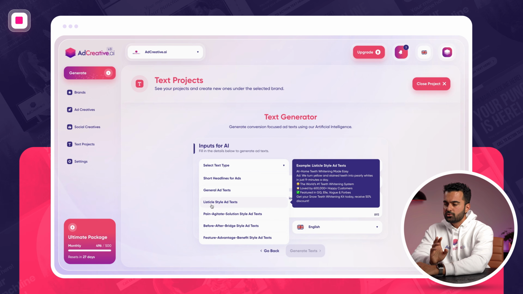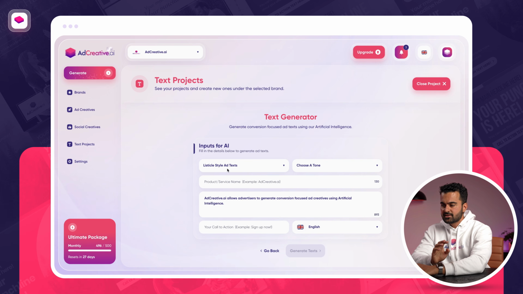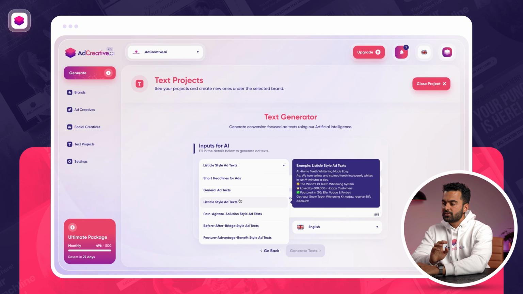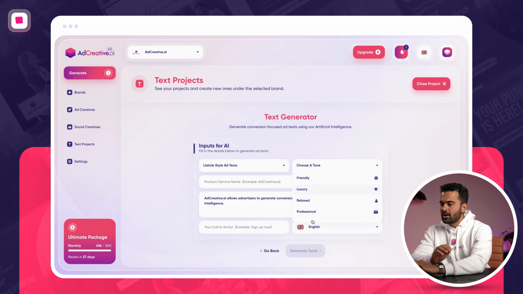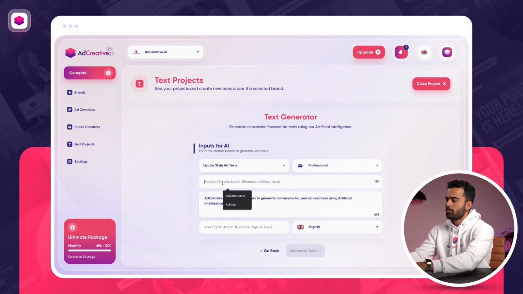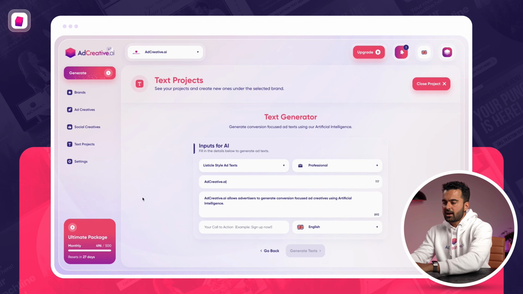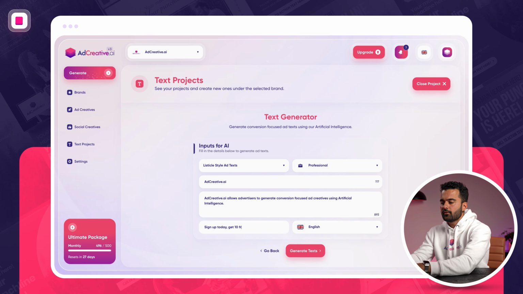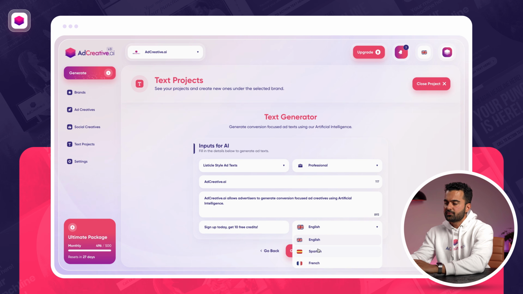For this example, I want to use listicle style ad texts, and you can also see how it's going to look on the right side, the example. So listicle is good to go. I want this to sound a bit professional. My product name is AdCreative.ai. The description already arrived from the brand description, and my call to action is going to be sign up today, get 10 free credits. And I want it in English, but if you want it in different languages, there are different languages available here.